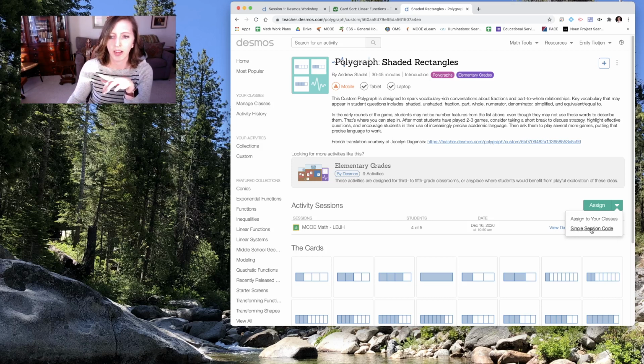And if you want a single session code, if it's just quick, fast, you're going to share it over chat or you're going to share it with maybe some colleagues to try it out and see what that's like together, you could do a single session code. That's a little bit easier there, and all you do is share the code out.